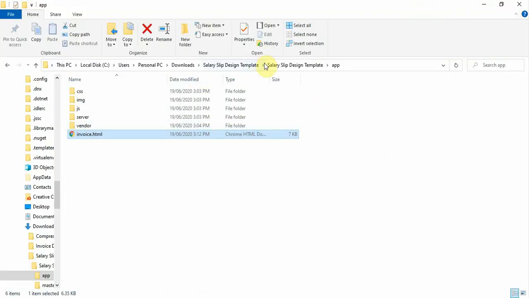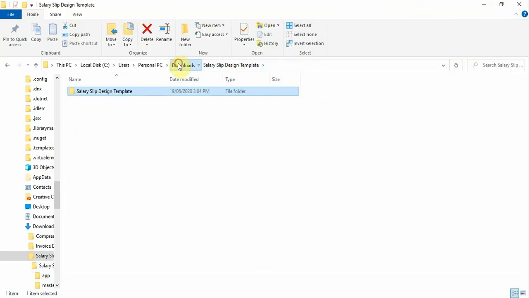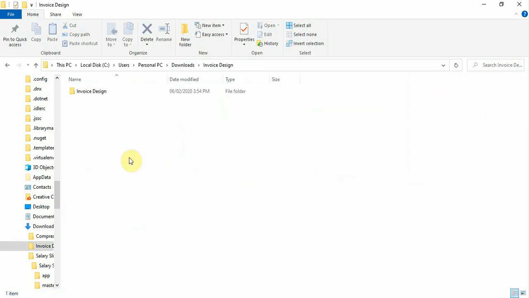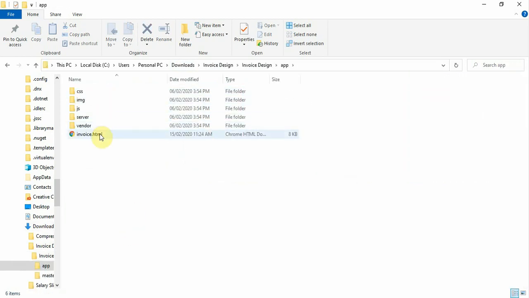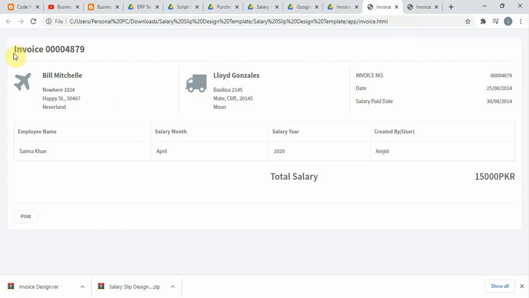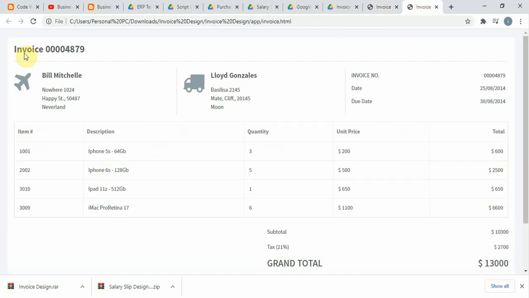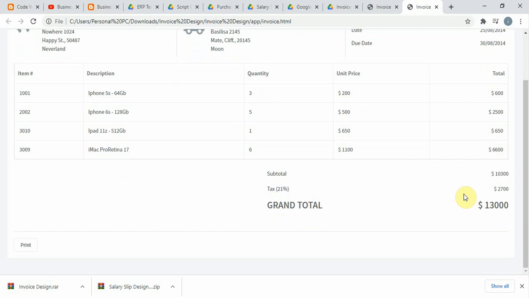And also go to the invoice design, click here, app, and click on the invoice. So see, this is the invoice design which is used for printing the salary, meaning salary invoice, payroll, and this is for the purchasing invoice, payment invoice, and sale invoice. For all these we are using this design.